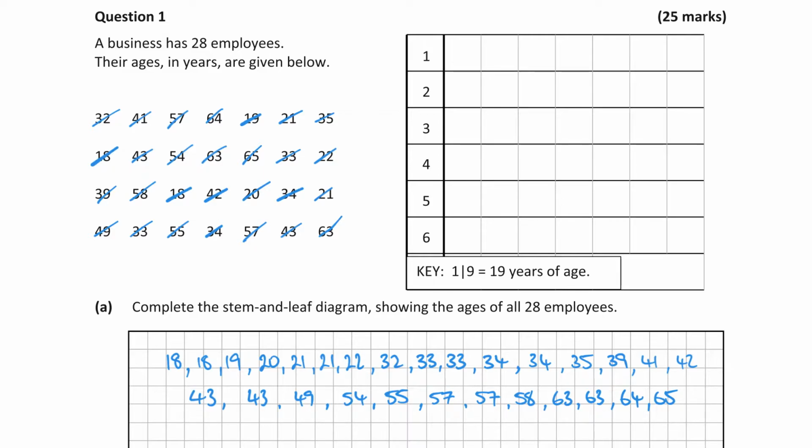If everything's crossed off, that means that we've everything laid out correctly. Now that we have everything laid out, we can start filling in the stem and leaf diagram. That's the easy part. It's very important that you go from smallest to largest. You can't just put them in any order. If you put them in any order, you'll lose marks. So we'll start with the smallest, which is 18. So 1 and 8 for 18, 1 and 8 for the second 18, 1 and 9 for 19. So that's all of our ones done.